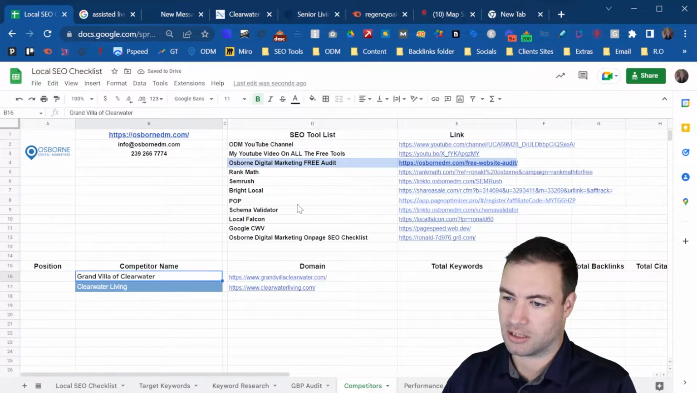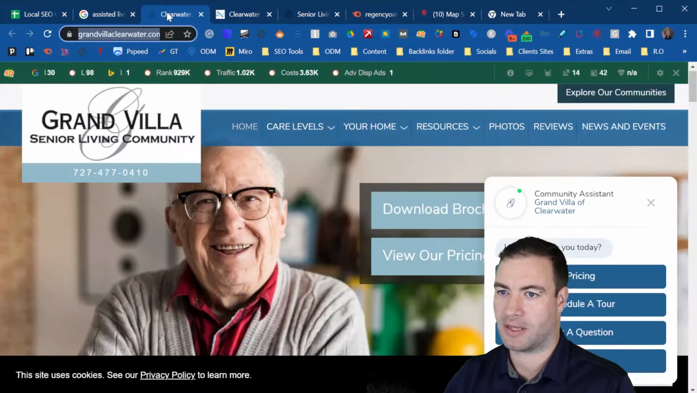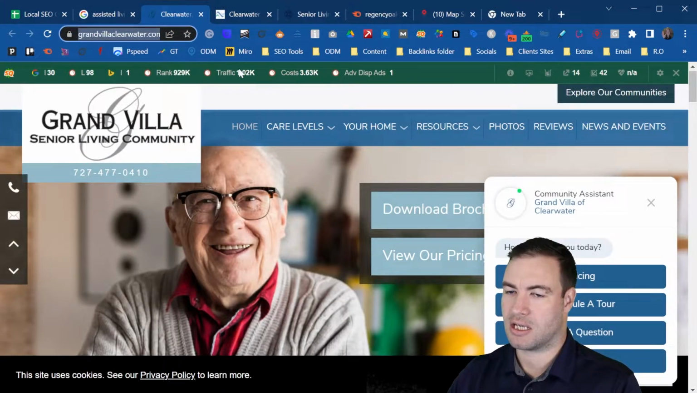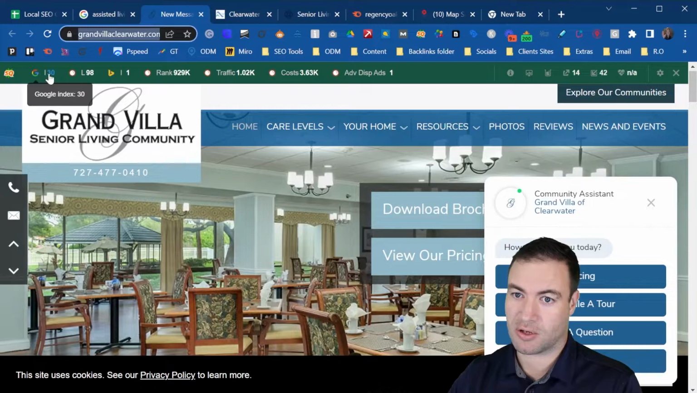So let's have a look. Let's go back to Grand. Now this extension here is the SEO Quake bar extension. It's a thing from SEMrush. It's completely free. So we can see that there's 30 pages. Wow, that's crazy. Okay, so there's 30 pages indexed.